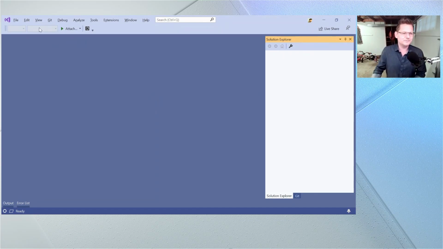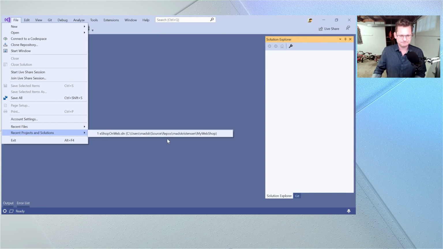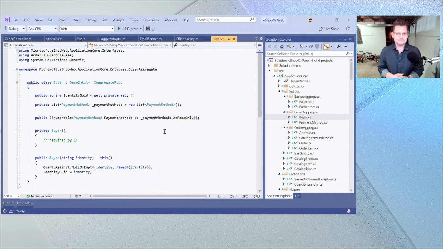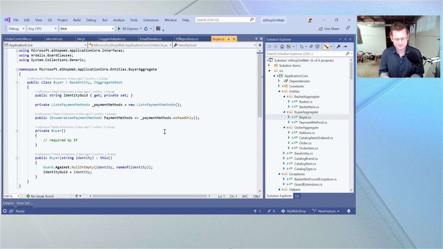So let's just start here by opening a solution. This is just an open source solution that I have on GitHub, and it's an ASP.NET Core project here. It opens up, and I like to do a couple of things in Visual Studio. One of them is extension development. I built a lot of extensions. So let's see what I do when I want to build extensions.